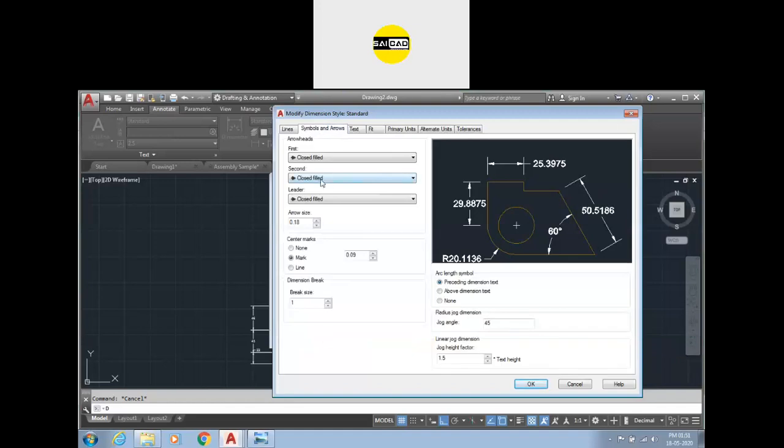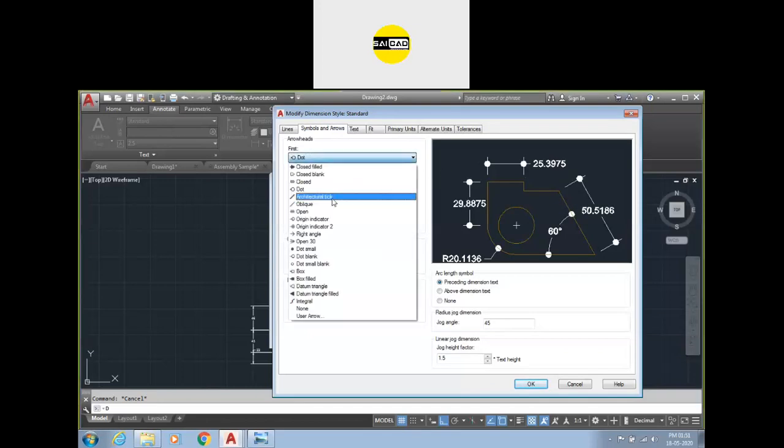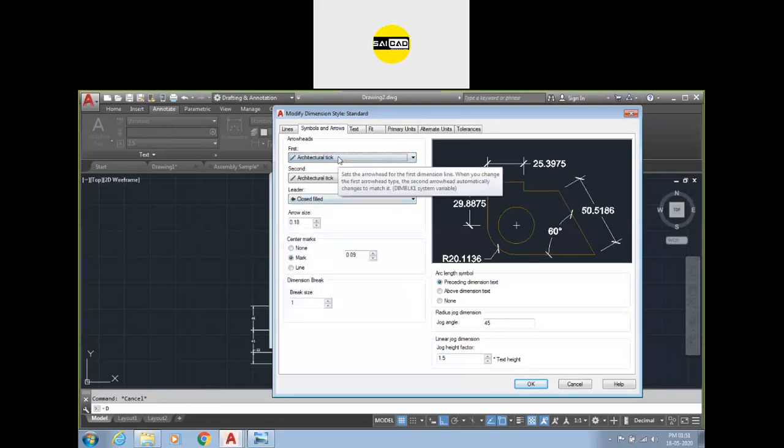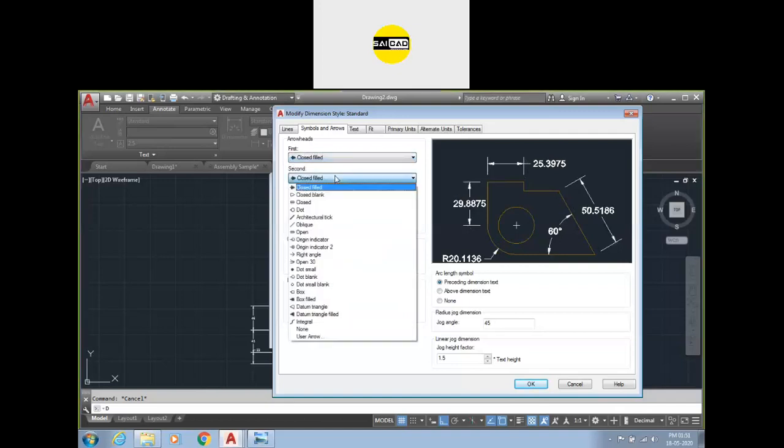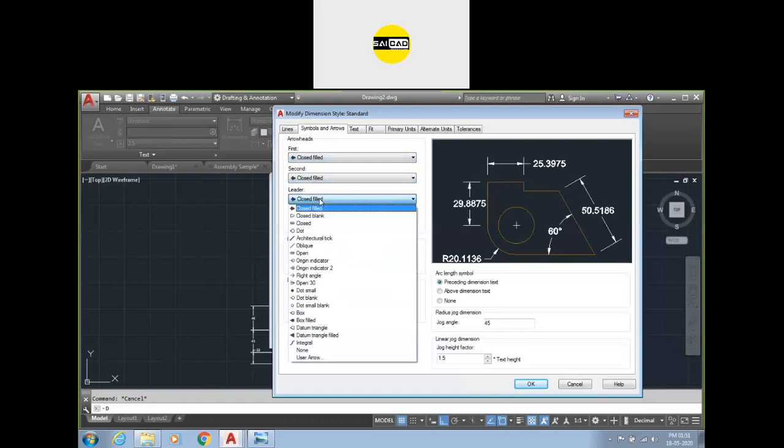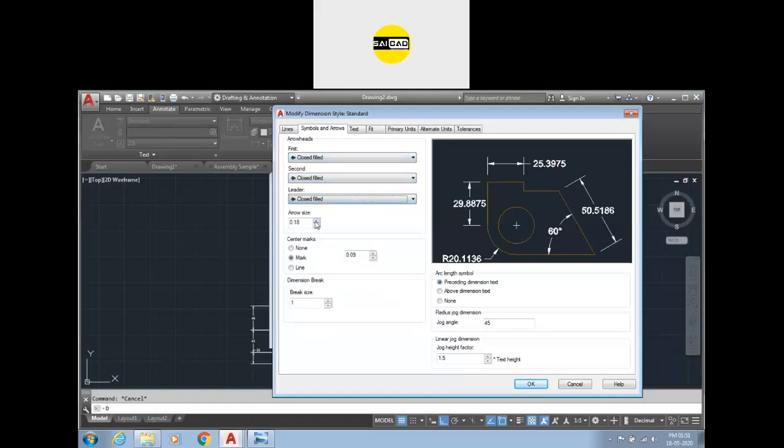Next option is symbol and arrows. So we have some arrows here. If you want to change the arrow to be a dot, or this text, whichever you need, you can select it from here. Okay, first arrow, second arrow, we have two options. Third is the leader. We are going to cover the leader later. We have the arrow size. If you want to change the size of the arrow, you can change it from here.